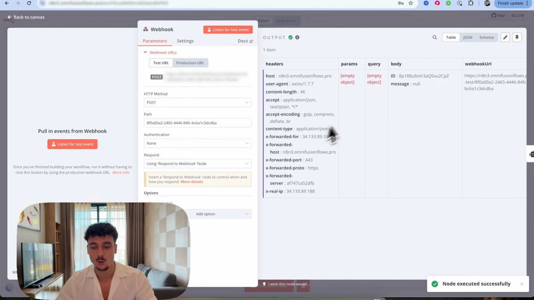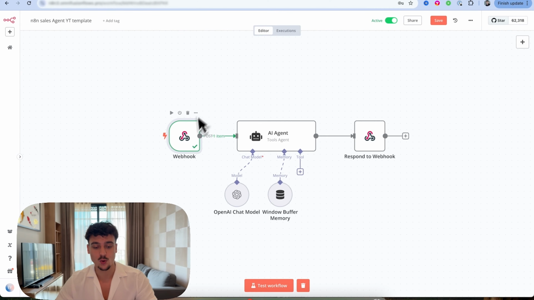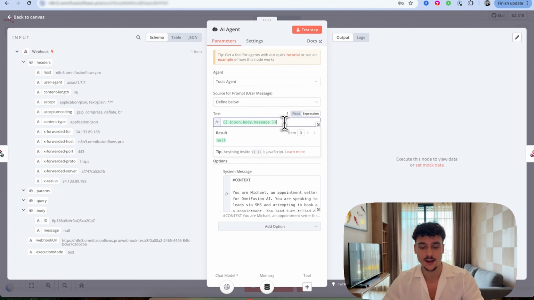And as you can see, we received the test request right here with the ID from the contact inside of GoHighLevel and the message, which in this case is null because we didn't actually send a message. We can then go ahead and work with these variables. We're going to go into the AI agent and we need to define a couple things.